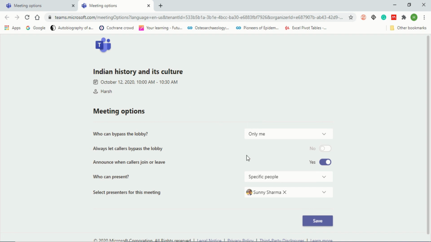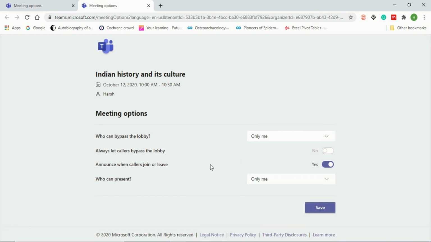So instead of Sunny Sharma, I will remove him, specific people. I want only me to present something. No other person will do that, only me. So here I clicked on only me. After that I click on save.